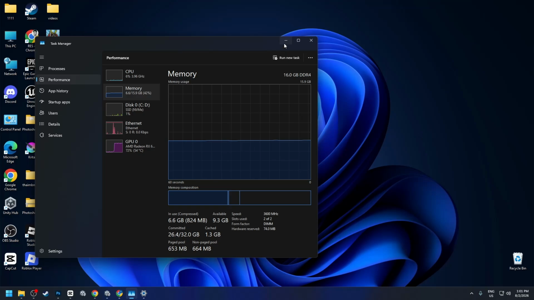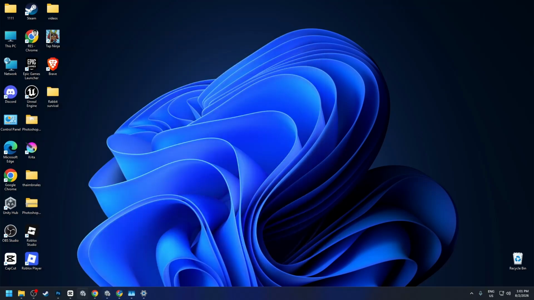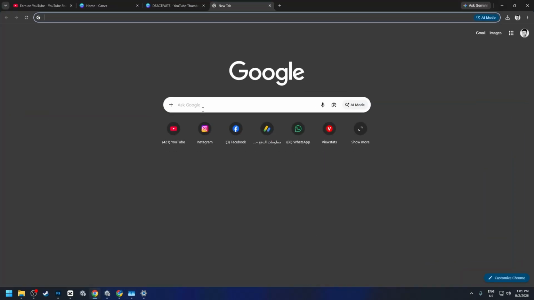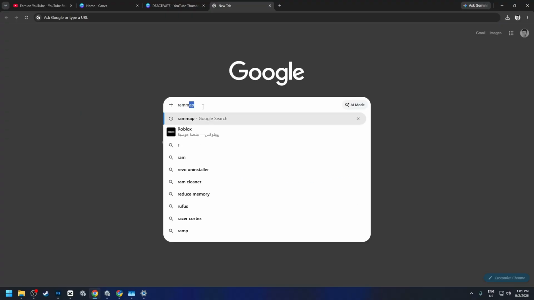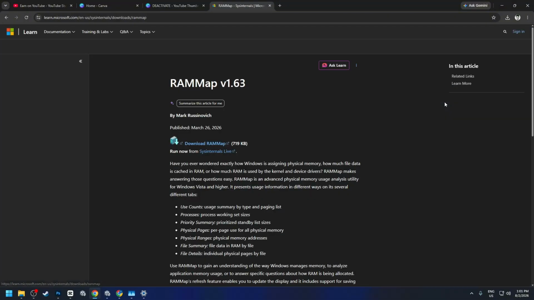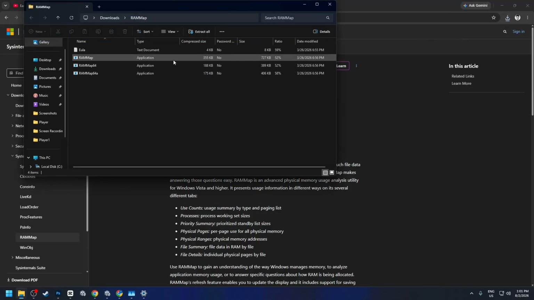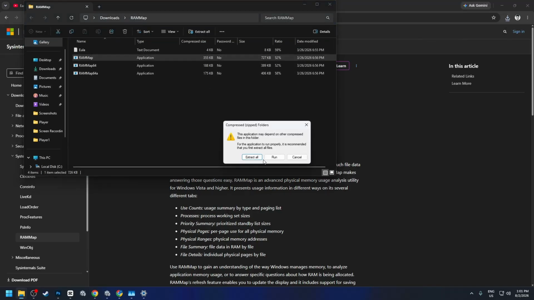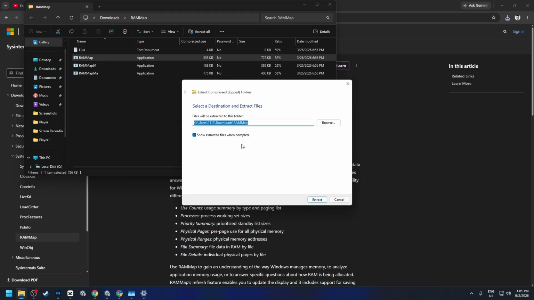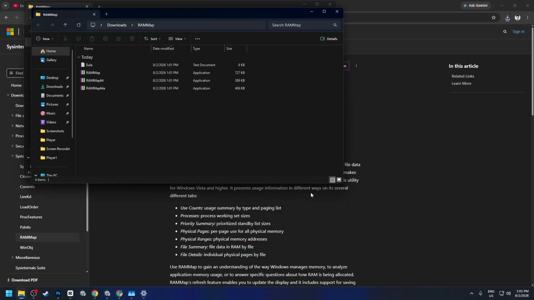What I have to do, I will just go directly to my browser and search for RAMMap. So just click on it like this. Click on the first official link and click on download RAMMap. Then click on the downloaded file, click on application, click extract all, and click extract.